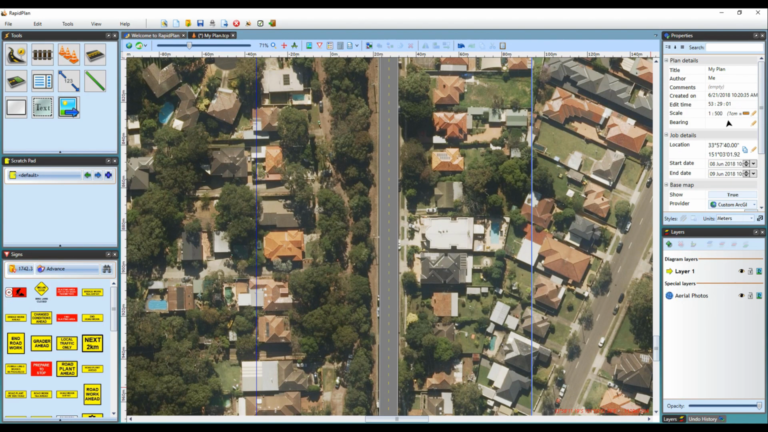Work through some of the tools as we prepare our plan. Whether you're drawing a road or a basic shape, all objects in RapidPlan work in a fairly similar way. We'll start with selecting the road tool.